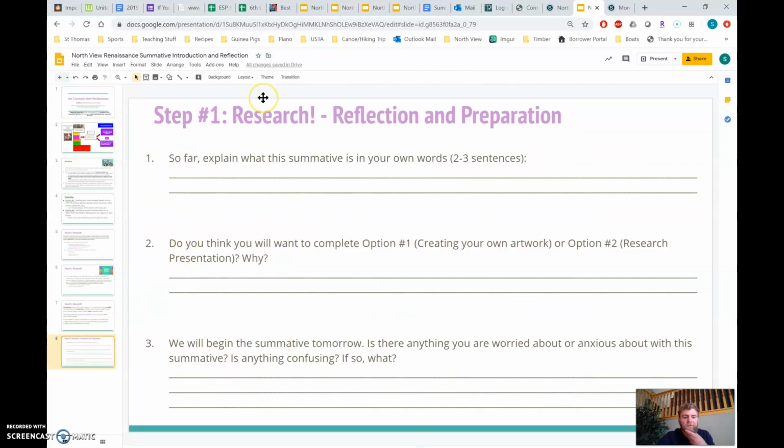So your task for today is just to answer these 3 questions. I went through that kind of quickly. Hopefully it made sense. But what you need to do is explain in your own words, what is this summative? And then, do you think you're going to want to complete option number 1 or option number 2? Are you going to want to create your own artwork or a research presentation? There'll be examples of both of these tomorrow and throughout the week.